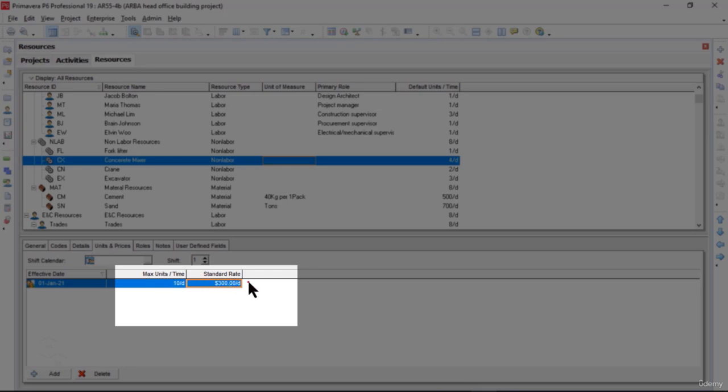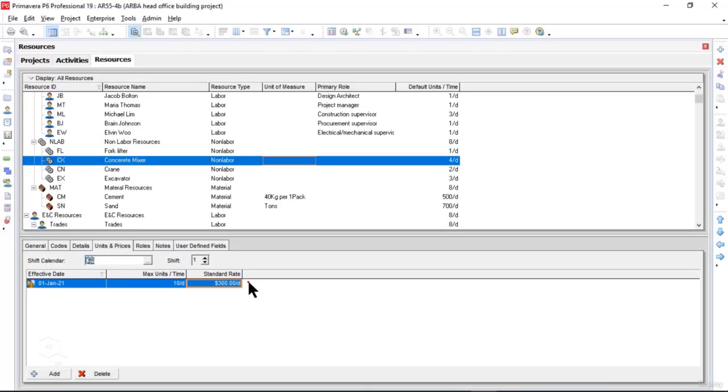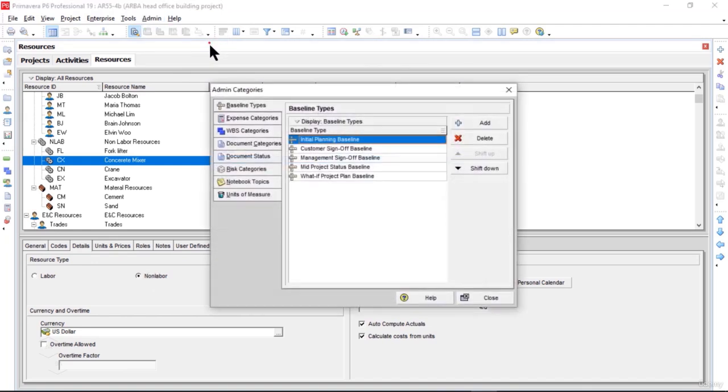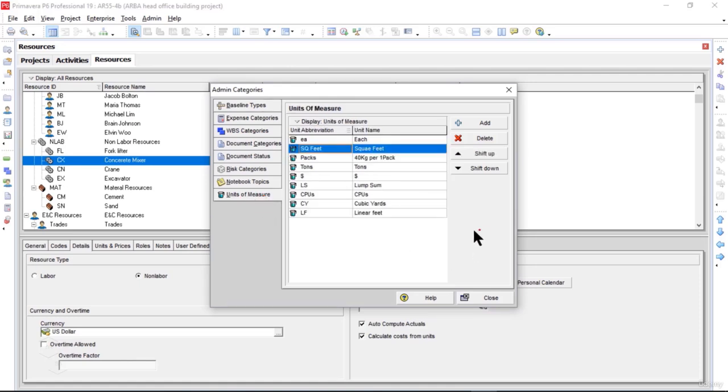Under standard rate, we are mentioning the cost of that particular resource on daily or hourly basis as needed. In other words, standard rate means how much is being earned by a certain resource on a project on daily or hourly basis. Also, please note that we can always add the units of measure by clicking on admin, and then we'll click on admin categories here. On the left side there we can use the units of measure tab and can add the new units of measurement or new units of measure by clicking the add button as needed.